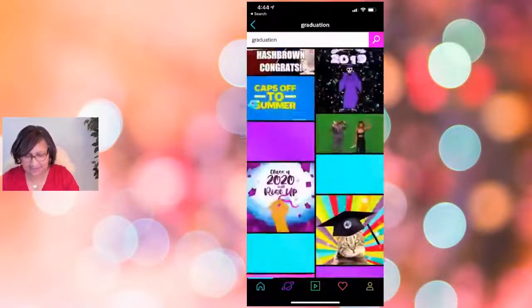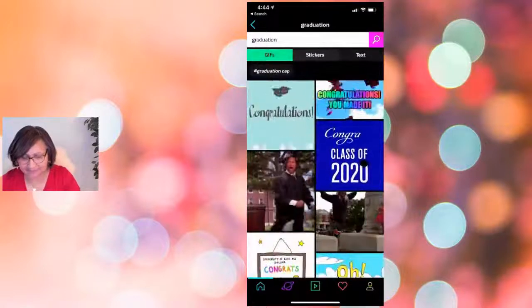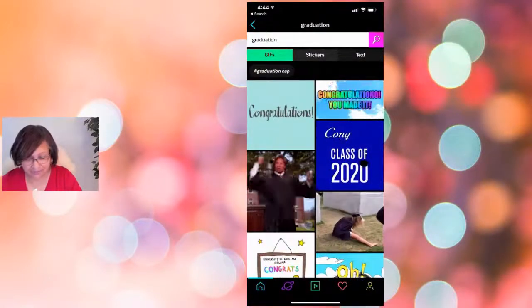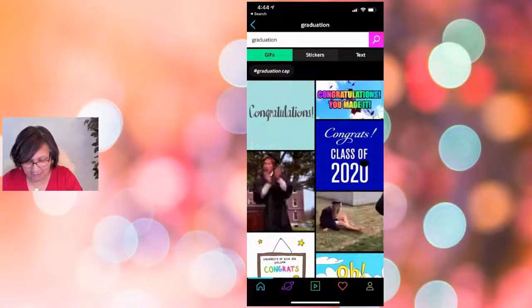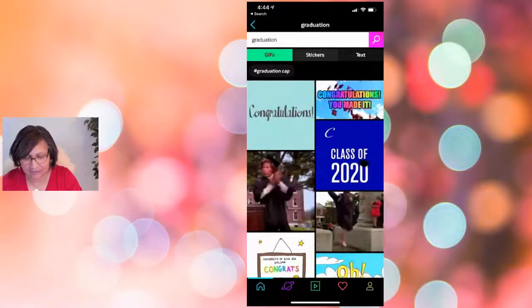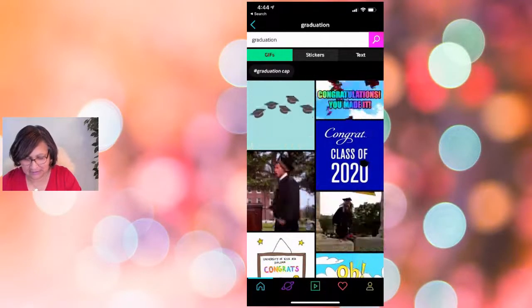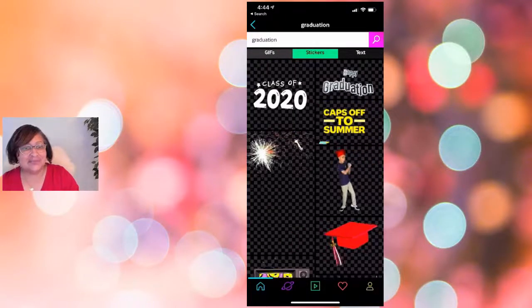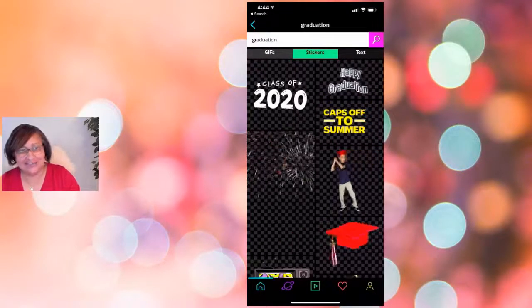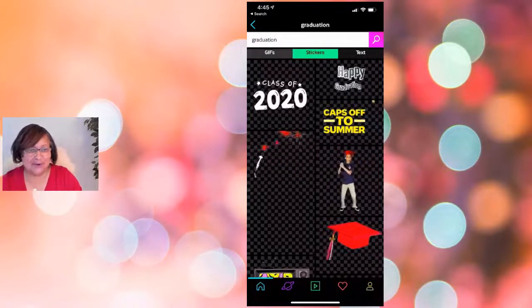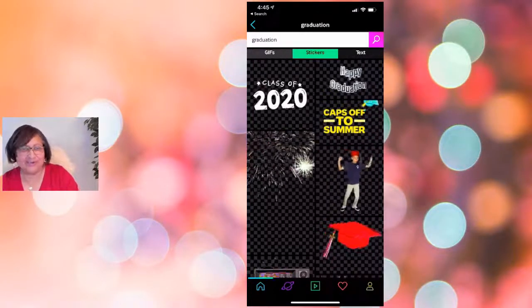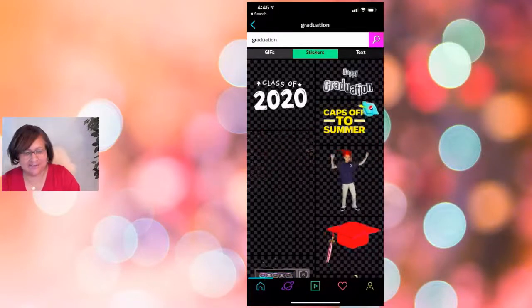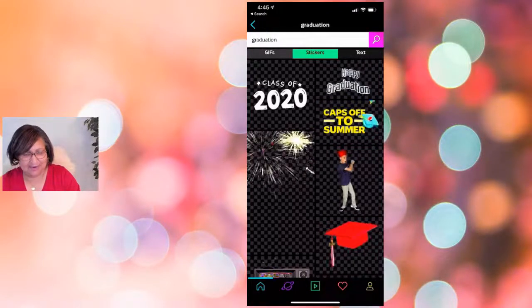Okay. So anyway, you see what the Giphy app looks like. So what you can do is, I like to take the stickers. Now I'll tell you the difference. The stickers have the transparent background. Notice when you see that little black checkerboard in the background, you know that it's a transparent background.